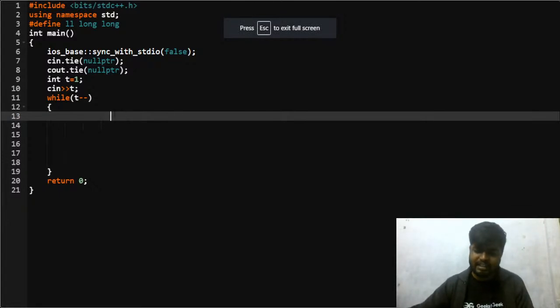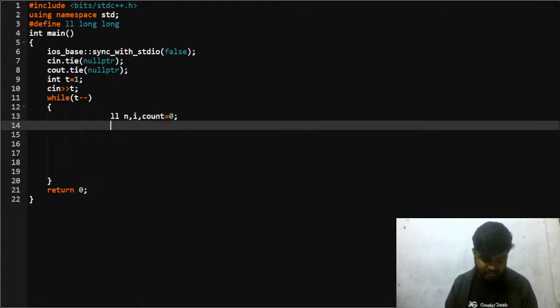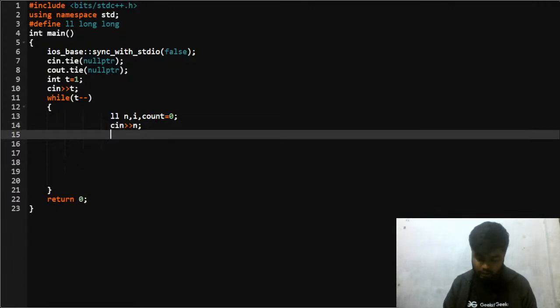The concept is that whichever player gets the first pile which is greater than 1 will be controlling the game, because according to that he can choose. I'll have n and i, and a count of ones that I'll initialize to 0. I'll take n as an input, then declare an array a of n.